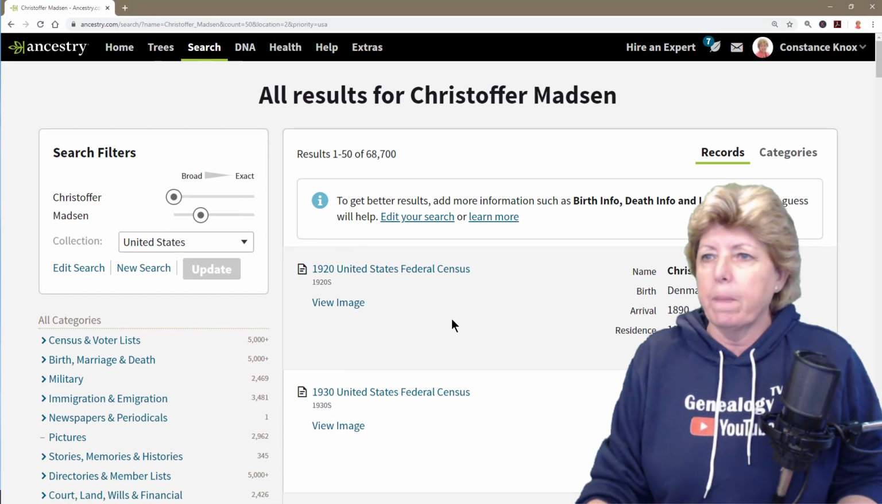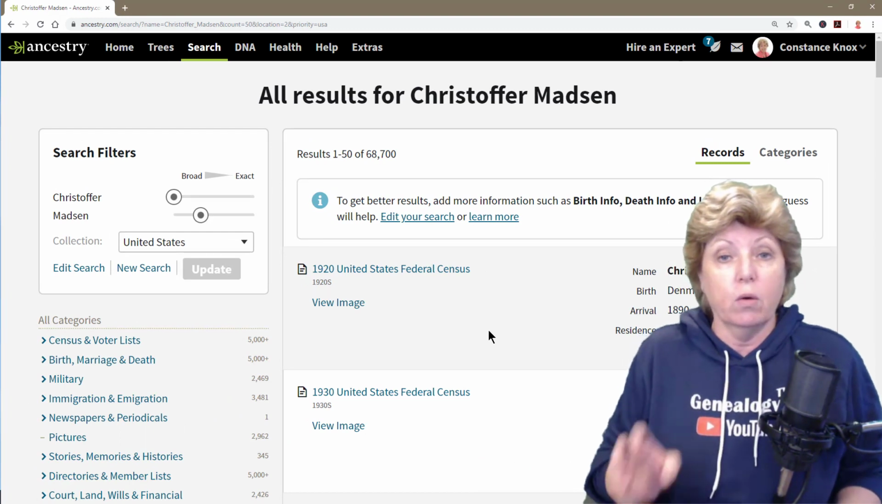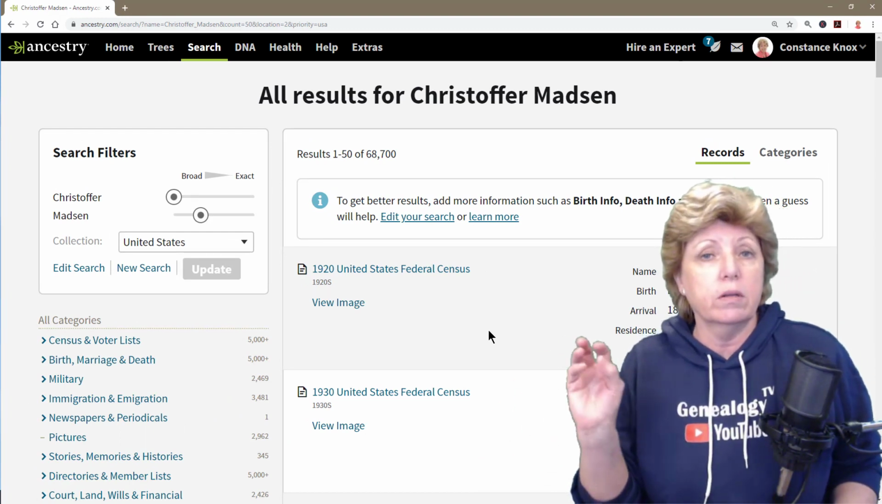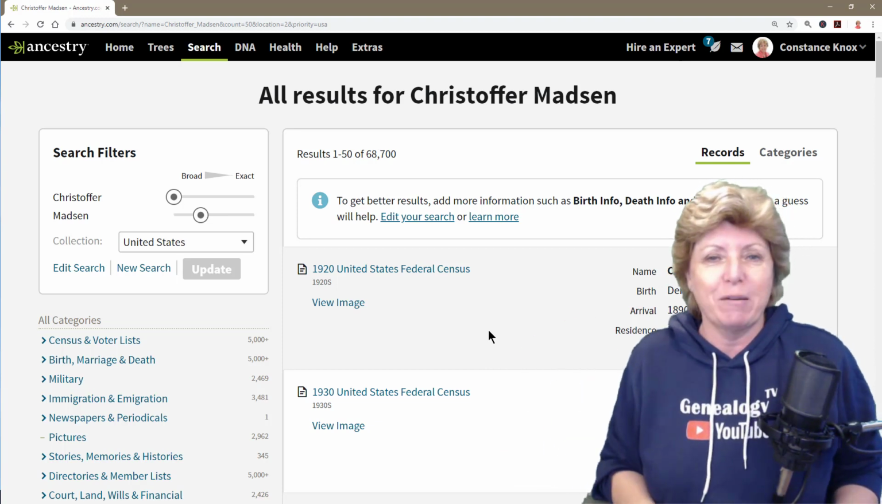And so, well, there you have it. Some quick tips on how to search using wildcards and or the exact checkboxes there or the similar checkboxes.